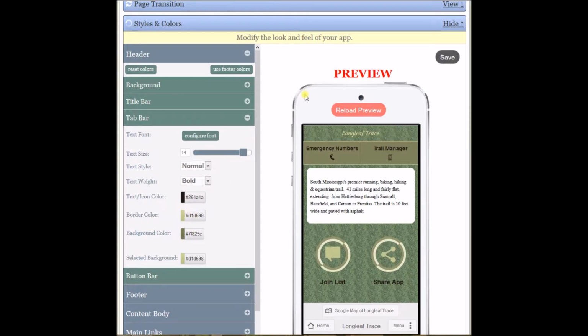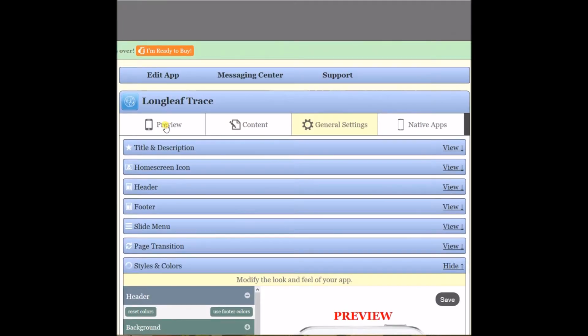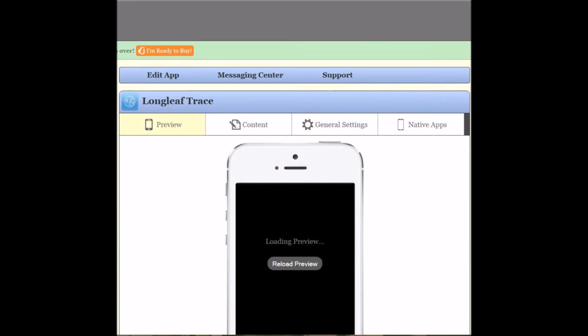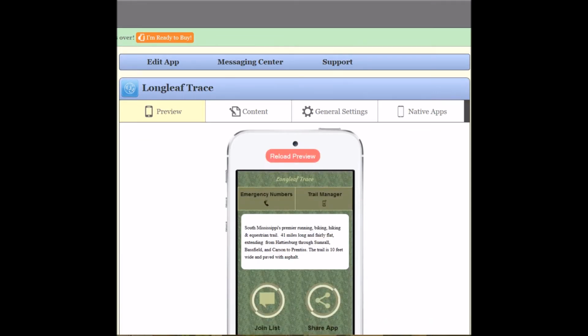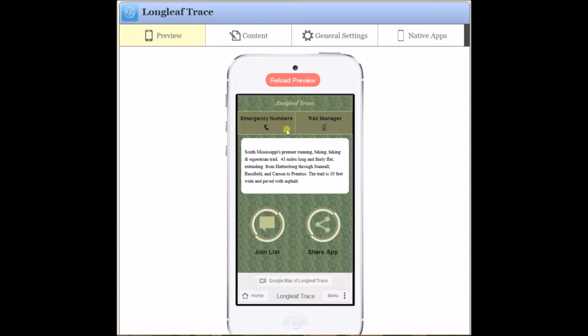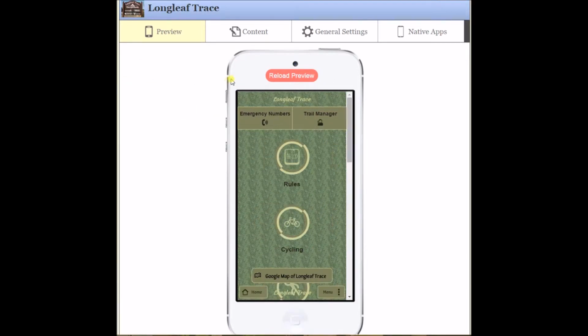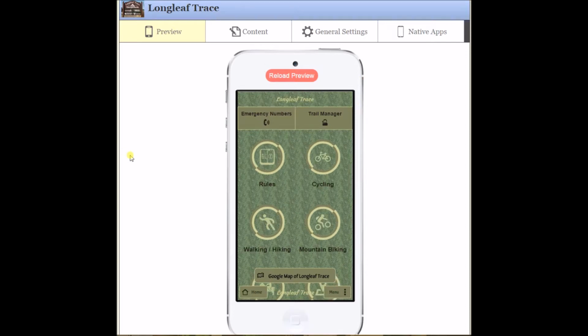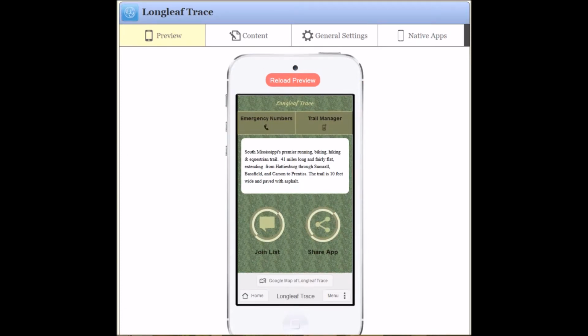So now we have our header done, and if we take a look at this, I'm going to click Save. And then we go to the main preview here, hit Reload Preview, so we can see our work. There's our header, looking good. This is our baseline app, so we can see what we're trying to create. Baseline, what we're creating. Getting much closer.